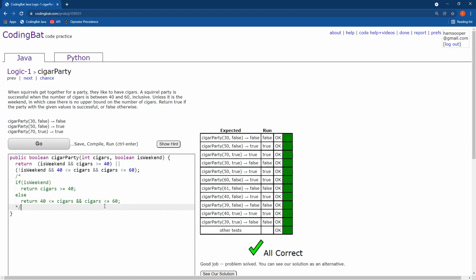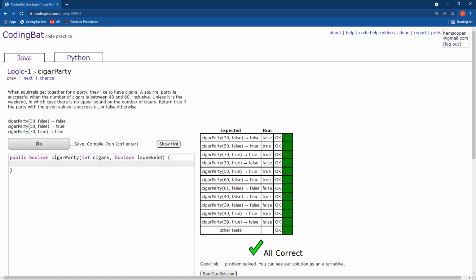Another way to split up the logic would be, and by the way, I won't spend this much time with every other problem, but another way to split up the logic would be to first test if the number of cigars is greater than or equal to 40. Then, if it is a weekend, we just return true. And then otherwise, we return if the number of cigars is less than or equal to 60. And then otherwise, we return false. So that's another way of splitting up the logic.